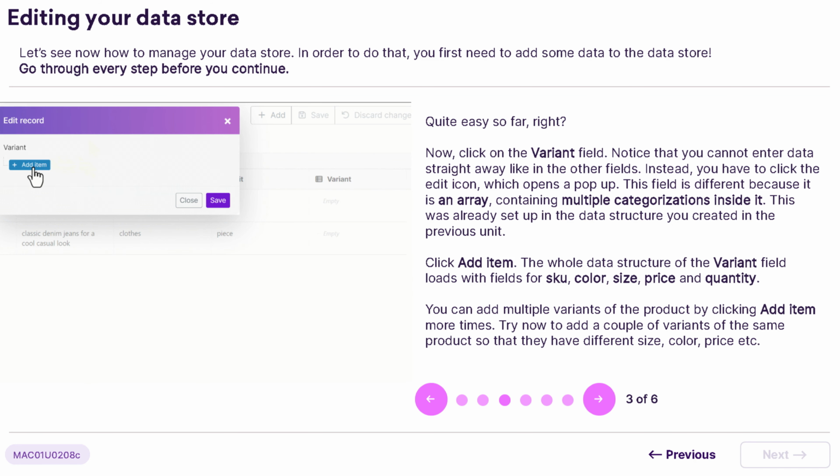Now that you have your data store set up, let's delve into managing it by adding some essential details. When you're ready to edit the variant field, it's important to note that this field is a bit different from the others. It acts as an array. This means it's designed to hold multiple categories or attributes for a product, allowing for more detailed organization. Start by clicking the variant field. This action will bring up the edit icon, which you can click to enter more details.